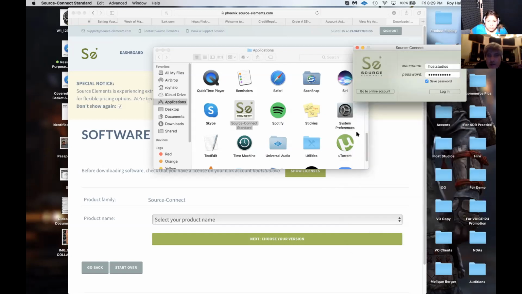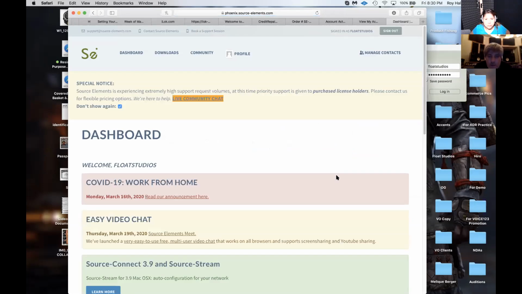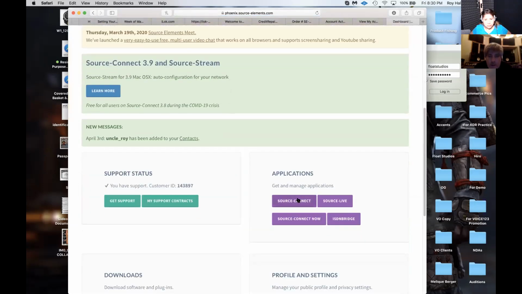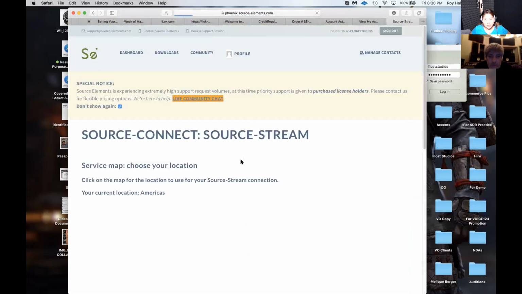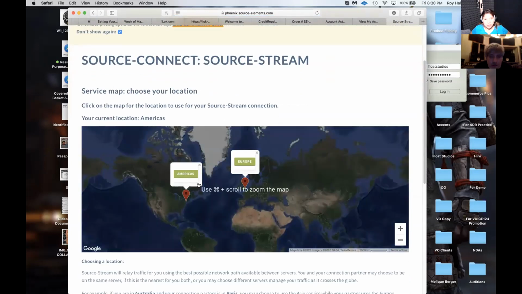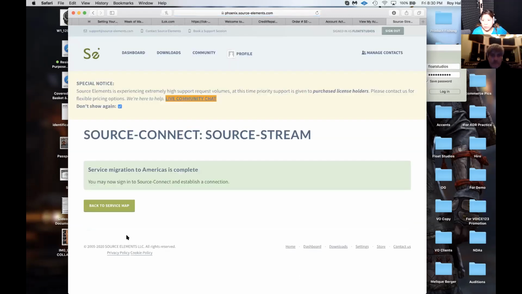So we're going to log out because you have to log out. And we're going to go to your dashboard. And you see how quick it can be if you want it to be? Yeah. And then you go to here and you say source stream. And then you say Americas. And then you say move me, migrate, whatever the word is. Confirm change.